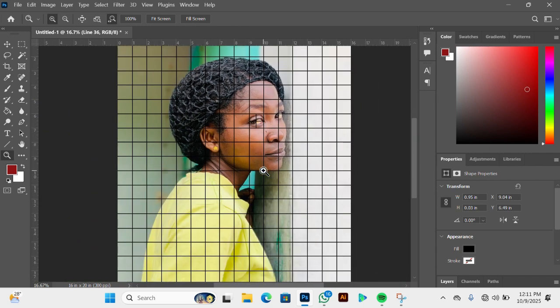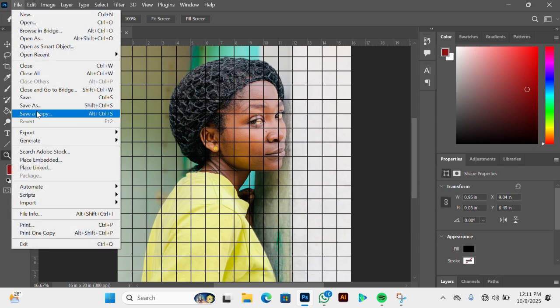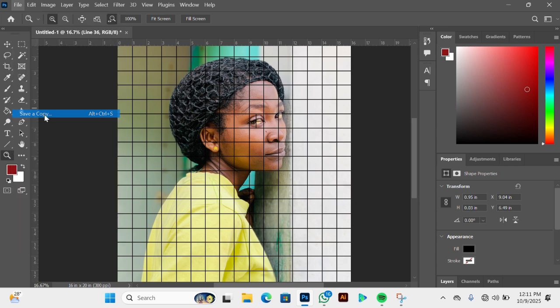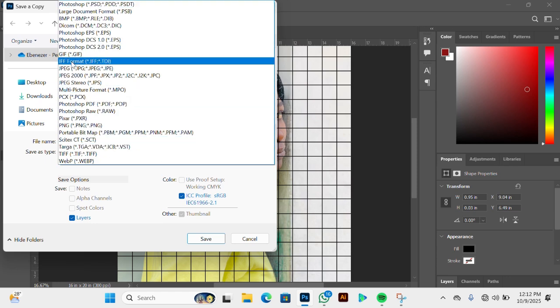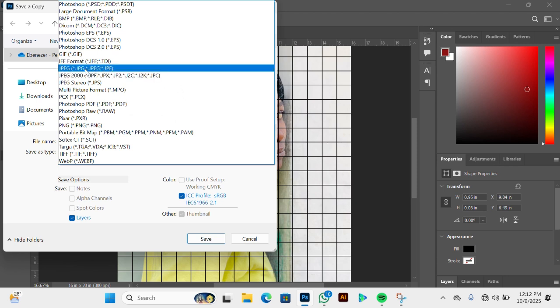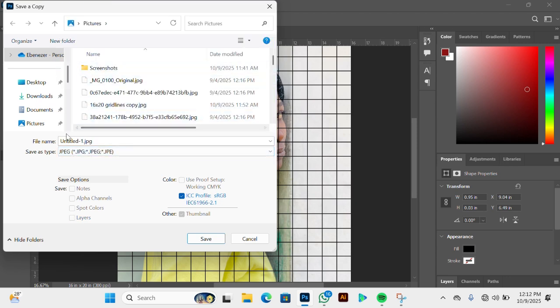So when you're done with your grid lines, now you can save it. You come to your file, click on the file, come straight to save as a copy. So this will open up. You change the save as type from Photoshop to JPEG. So this is going to be in picture form. Then come to your pictures, then you save it over there.